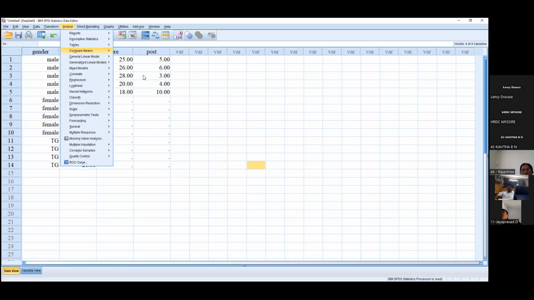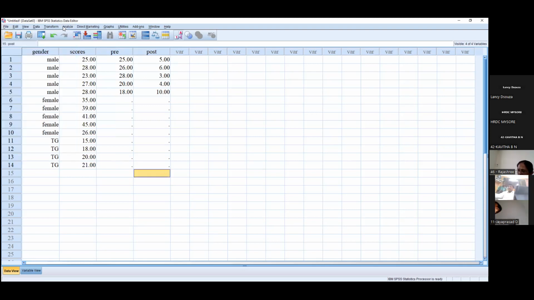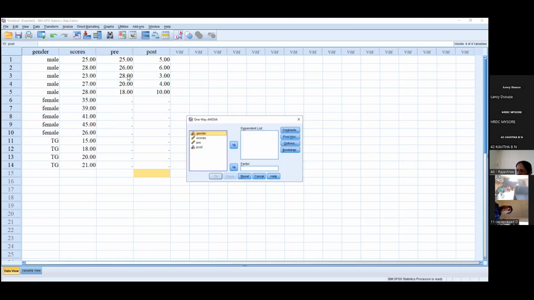Again, I go back. From the menus, choose analyze, compare means and one-way ANOVA. Click that. If you click that, you are going to get the prompt like this. See the prompt on the left side, it's already written as one-way ANOVA. So I want gender as a factor because it will not ask grouping because it's any number of groups. So it will not ask any grouping part.